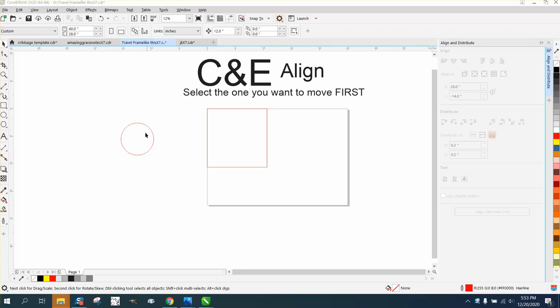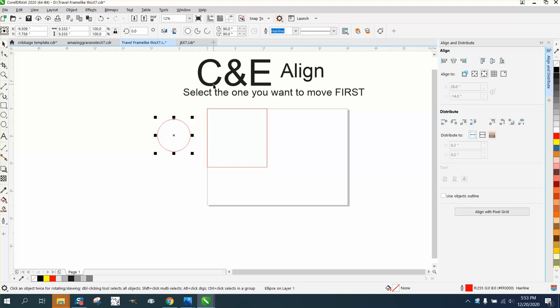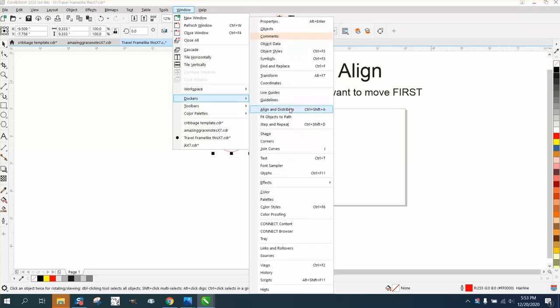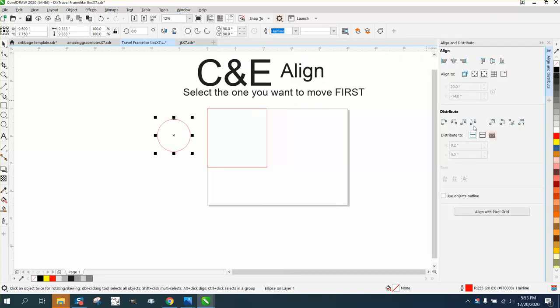Somebody was just watching one of my videos, and when I use the letters C and E for aligning something, how do you know which one to select first? Well, first of all, there's a couple ways. If you open up the Align and Distribute Docker, which is under Windows, Dockers, Align and Distribute, it doesn't give you the hotkeys for it.